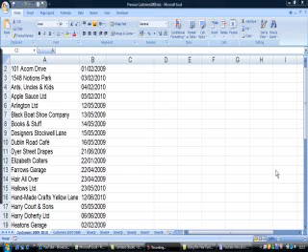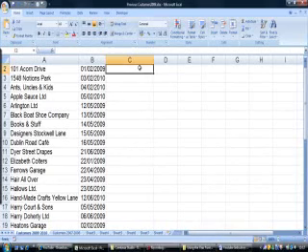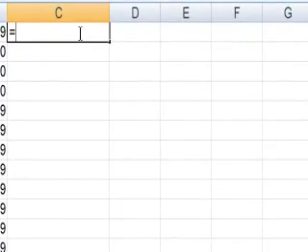To use a date function, you first must have a proper date, for example, the 13th of the 12th, 2009, as displayed in column B. First of all, I will click into cell C2. And now I will enter the formula. As with all formulas, the first step is to begin with the equal sign.